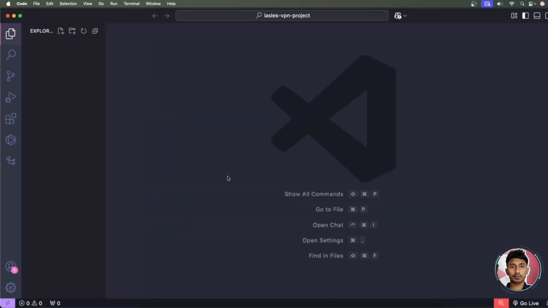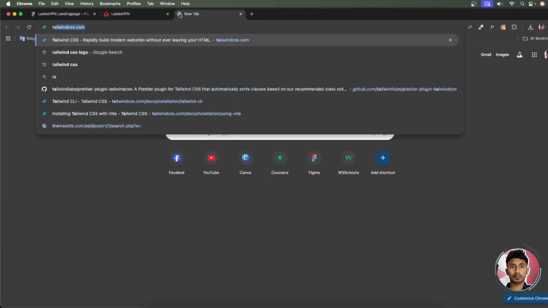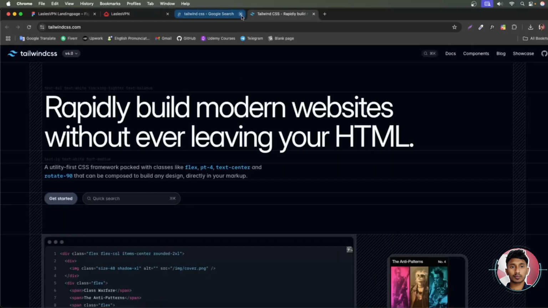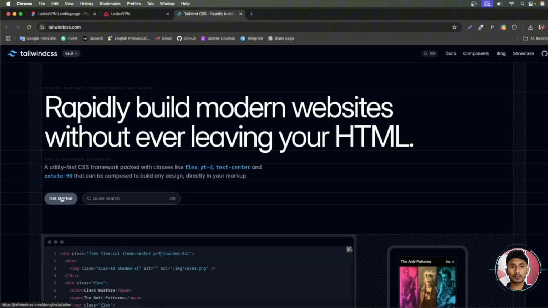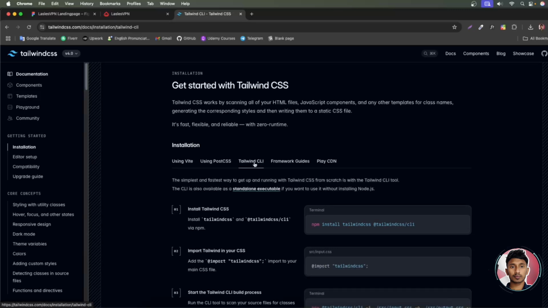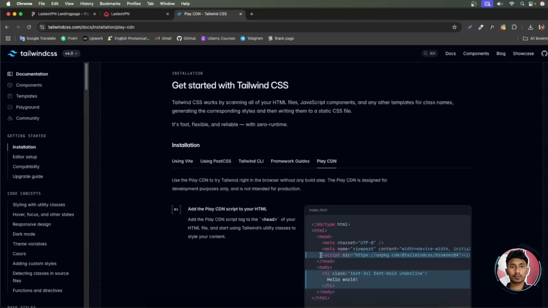Okay, so right now our files and folders are empty. We're going to use Tailwind CSS in our project, so we will open our browser and simply search Tailwind CSS. Then we will find tailwindcss.com, the official website of Tailwind CSS. From here we'll click Get Started. Okay, so in this project we are going to use the Tailwind CLI. This is the production-ready process to install Tailwind CSS in your HTML project, so we will follow this approach. If you are just working with a CDN, you have options to do that.